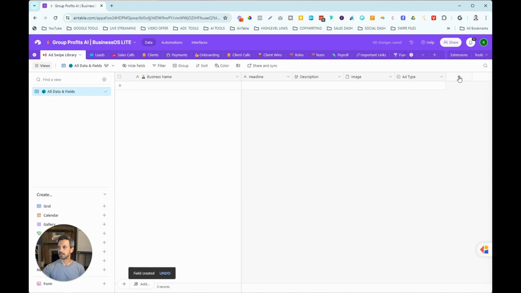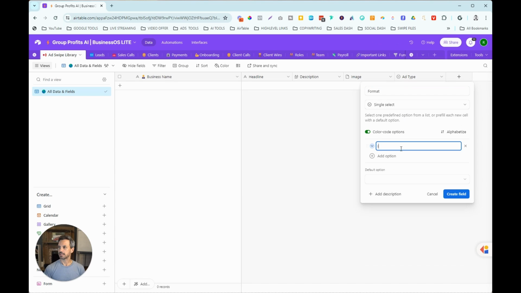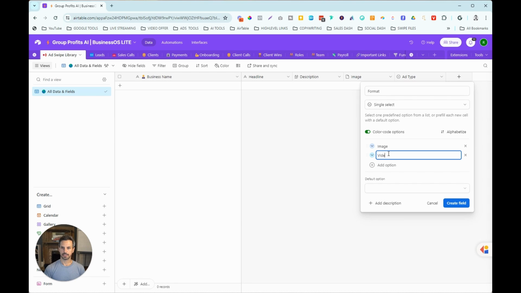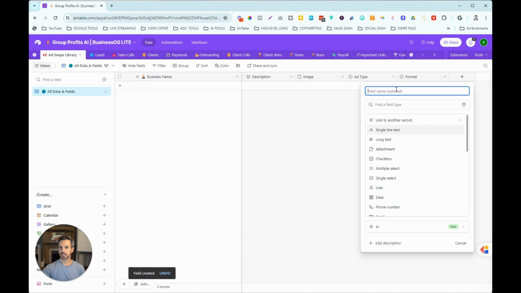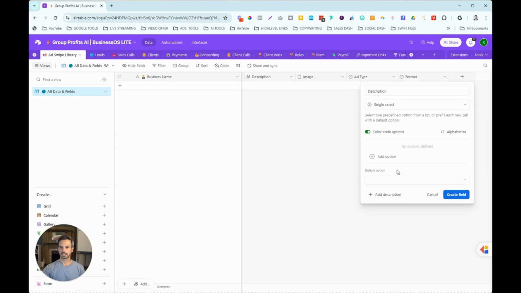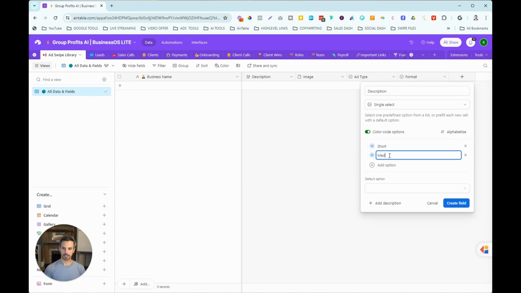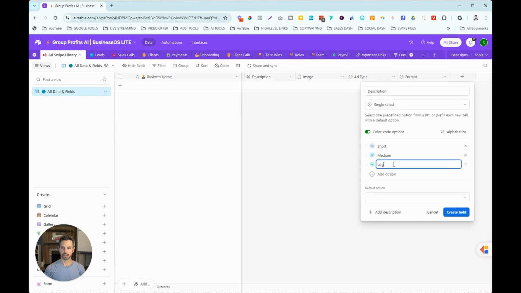And then we can do format. Is it an image ad, video ad? You could probably come up with some other ones here, but I'm just going to leave those two for now. Description length. So we can categorize by, is this a long text or is this short text? Is it medium? So I'm going to do short, I'm going to do medium, and I'm going to do long.